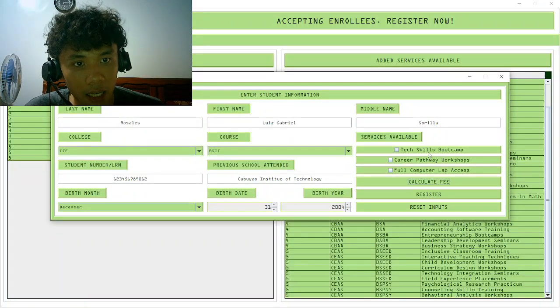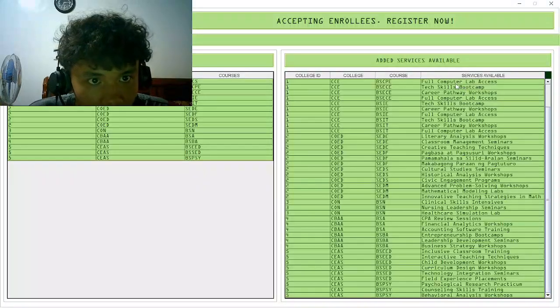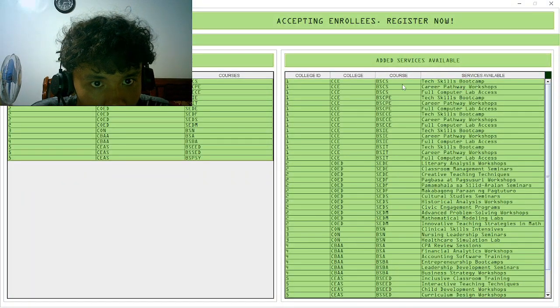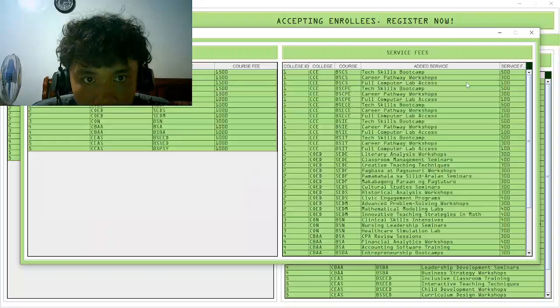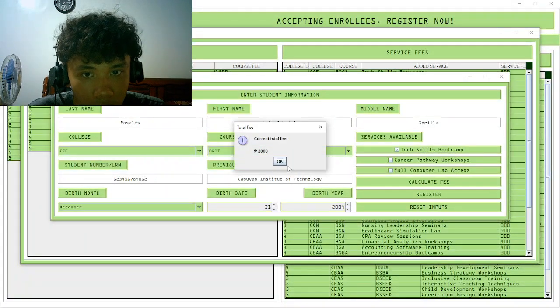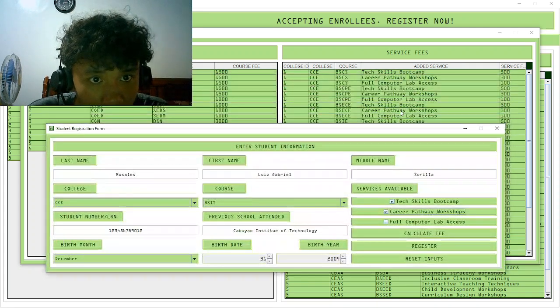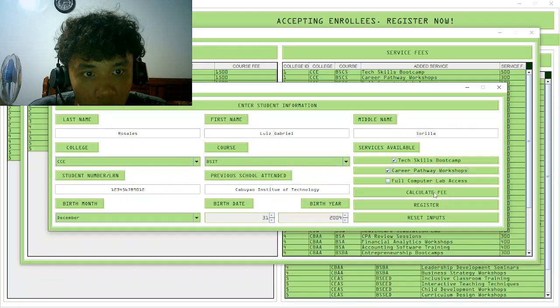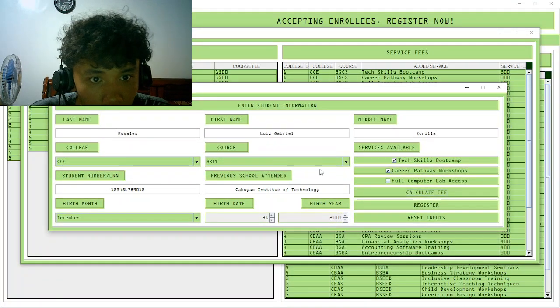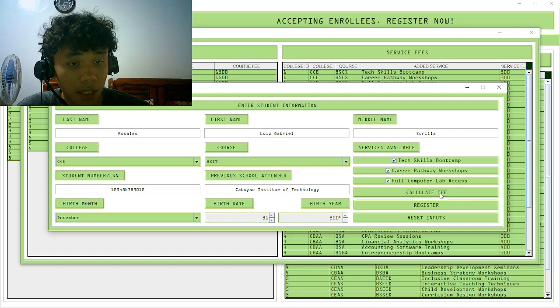Now let's say we add this specific service that would add 500 if I'm not mistaken. The tech skill bootcamp adds 500 pesos. So that would calculate to 2,000 pesos. Now let's add career pathway workshops, the second service that would add 300 pesos. So the calculated fee will be 2,300 and so on and so forth, 2,400. As we can see, the calculate fee calculates the current total fee that the user currently has.